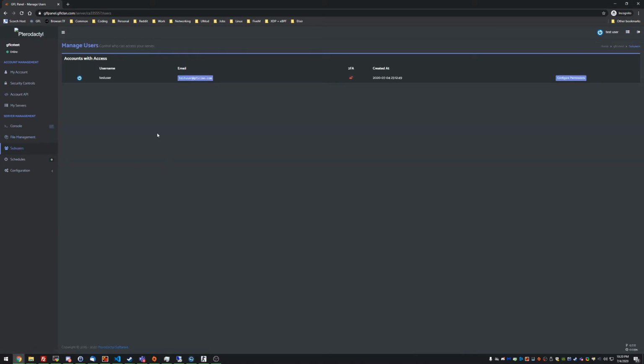So sub users here, most server managers do not have access to add or edit sub users, but this is basically everybody who has access to the server, or I should say every non-admin, because admins in the panel get access to all servers, such as myself.